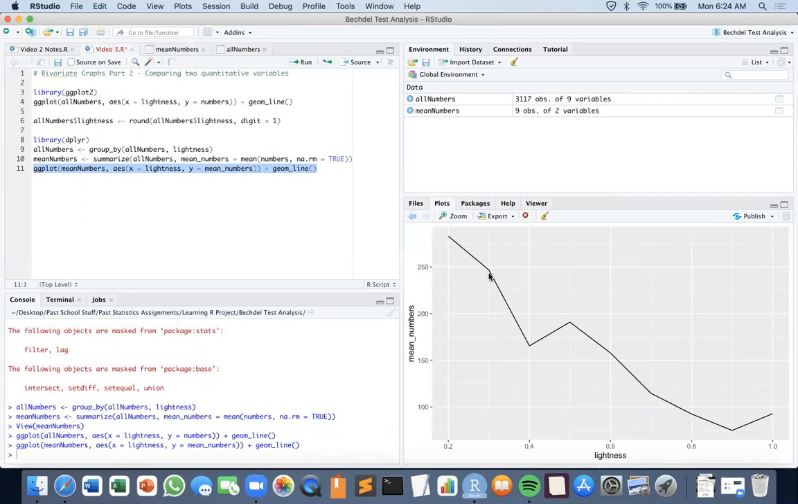Yeah, so here's our line plot. Obviously you can see it looks a lot better. We can actually see a trend in this data. So it looks like as lightness is increasing, mean numbers are, so it's not completely uniform, not completely constant, but we can see that the average is decreasing very clearly.